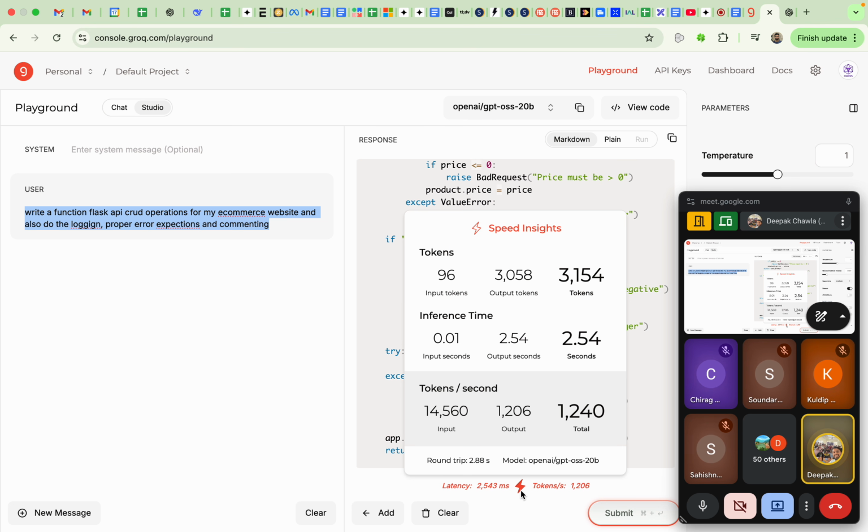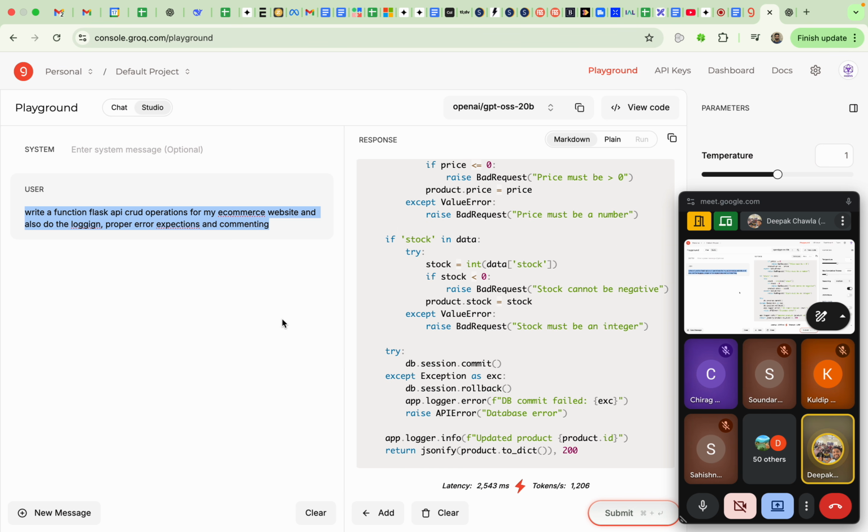Now I will tell you. See, this is the speed. Inference time 0.01 second input, output 2.5 seconds. Tokens per second, token means words, 14,560. Getting my point? So this is the level of inference that they are providing. Okay, now just go with a new message.